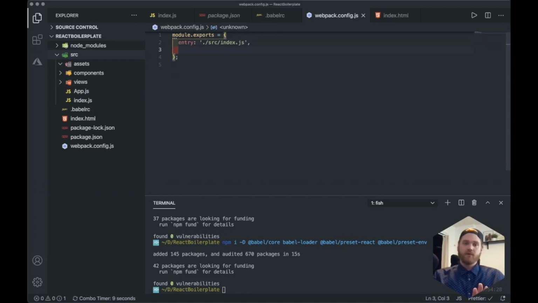And the next thing I want to do is we got our entry. Now we're going to need our output. Now our output, I'm gonna make it an object because we're gonna say where we want it to go, the path for it to go, and then also we're gonna need the file name. So path, and then we'll write a path in here. And then on the next one, we're gonna need filename.